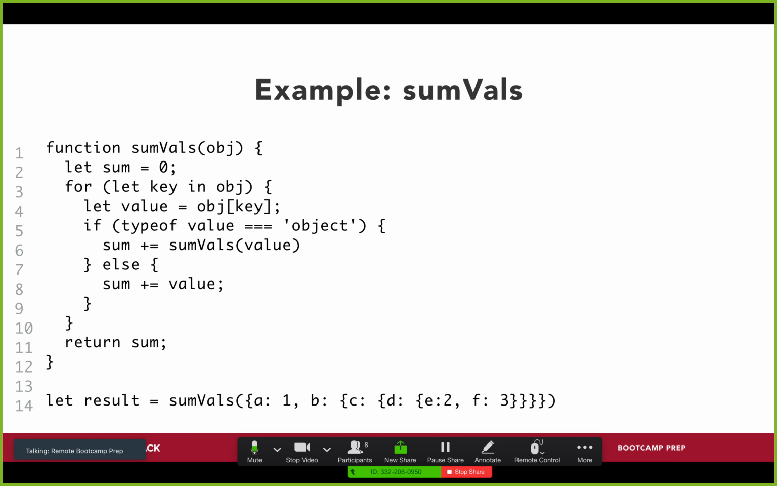Well, if we draw upon what we had previously with the arrays, things actually look remarkably similar. We still initialize our sum as 0 on line 2. We then use a for loop to go through every single key in the object. On line 4, we get the value of every single key. And here, we still have our if-else test. We test the type of value. If it's an object, we do one thing. If it's not an object, we assume it's a number, and we just add that value to the sum. So that's what we were doing before.